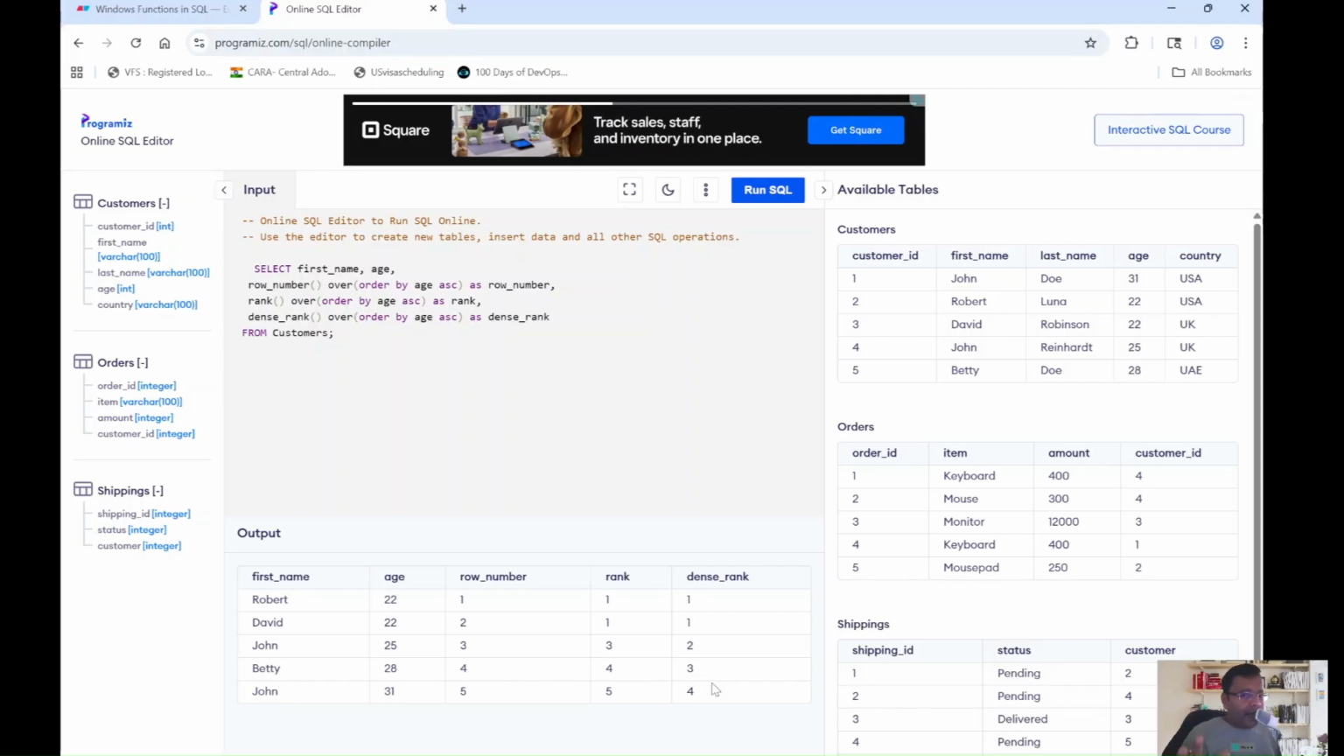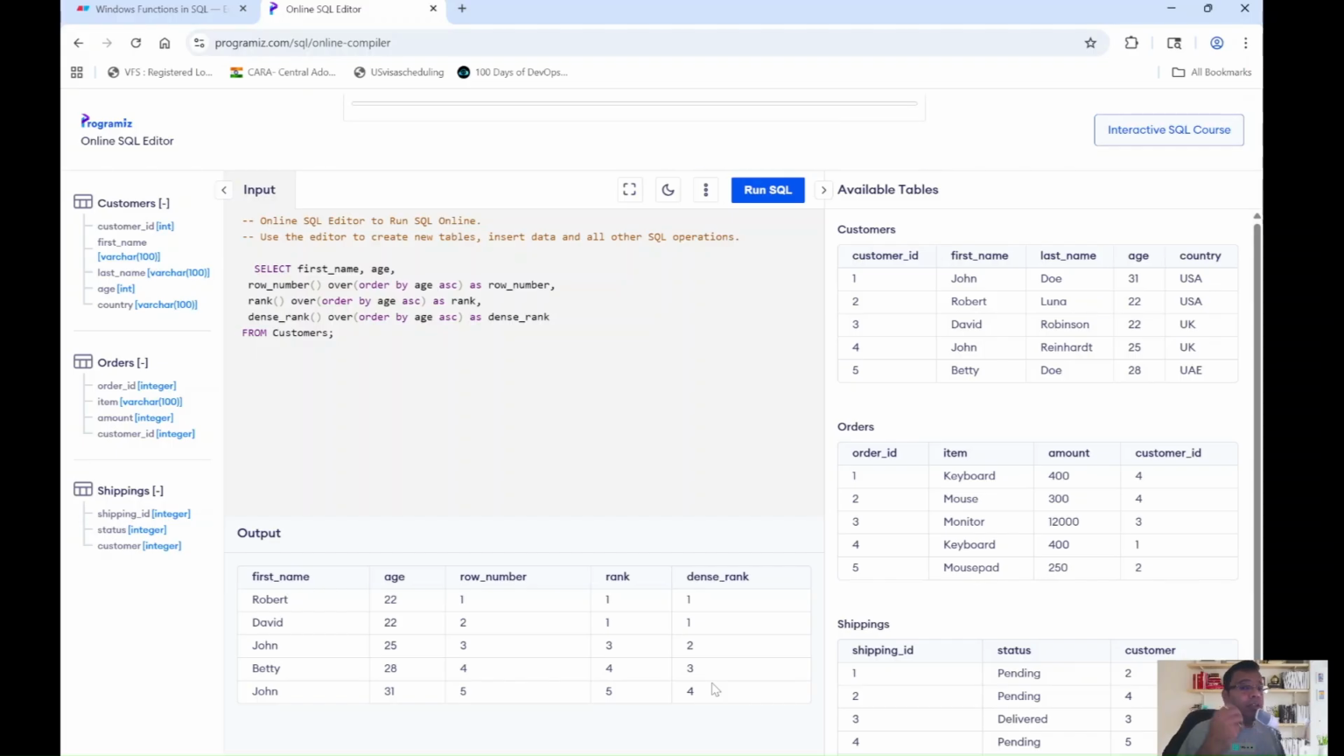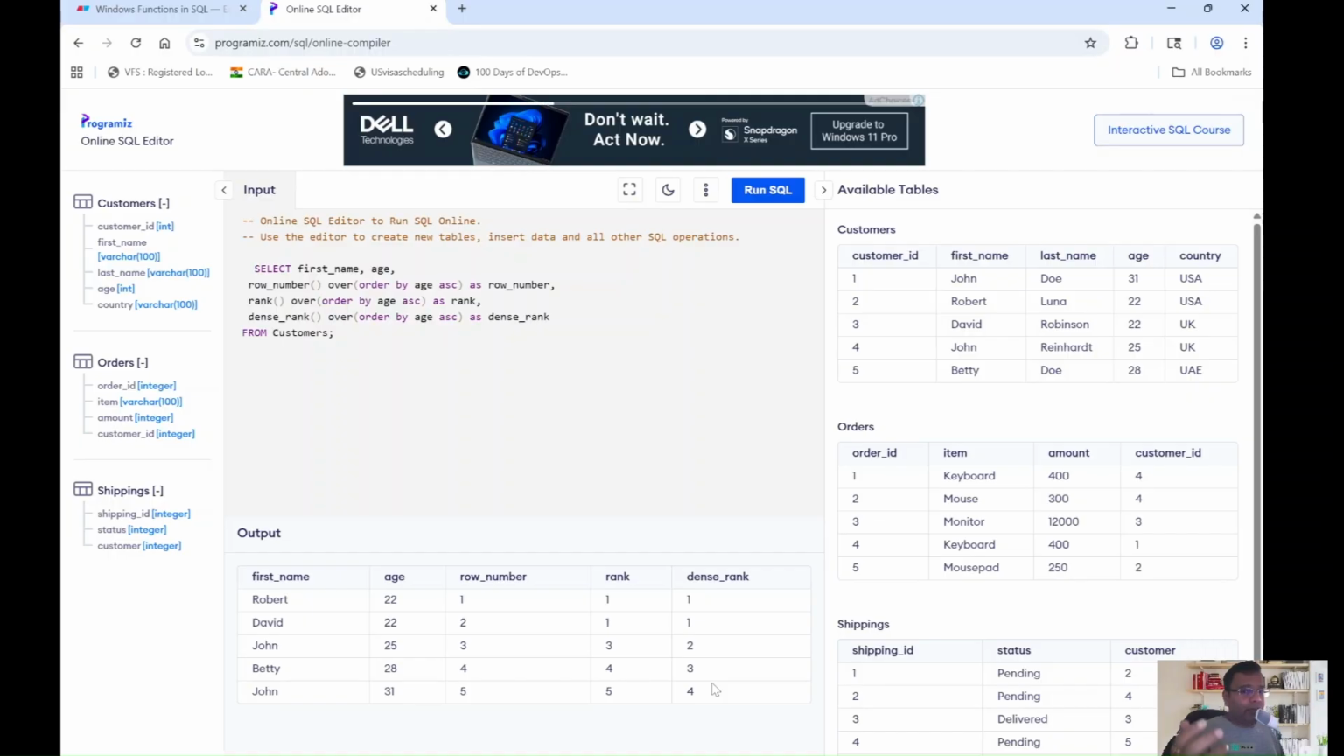I hope you got an understanding of how to use the Windows functions, or what we call ranking functions, in Oracle SQL. I hope this has really added value to your journey of refreshing SQL concepts or learning SQL as a beginner.